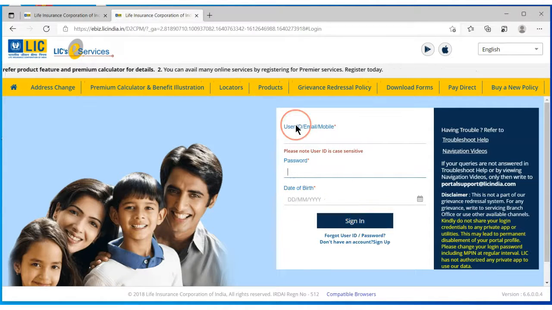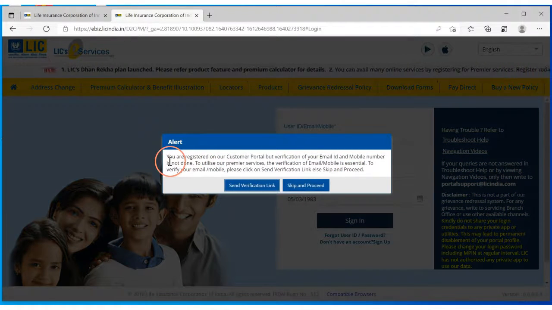and click on sign in. Okay, let me fill that. You can also do it in parallel with me. So once you click on sign in, you will see this kind of information. You have registered on our customer portal, but verification of your email ID and mobile number is not done. To utilize our premier services, the verification of email and mobile is essential. To verify your email and mobile, please click on the send verification link, else skip and proceed.